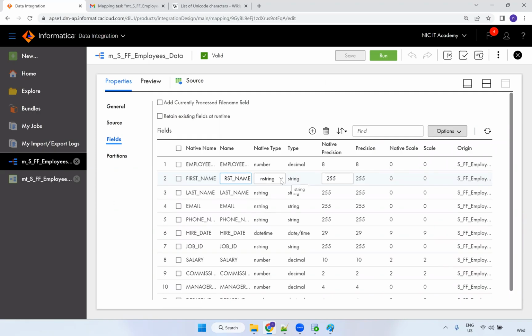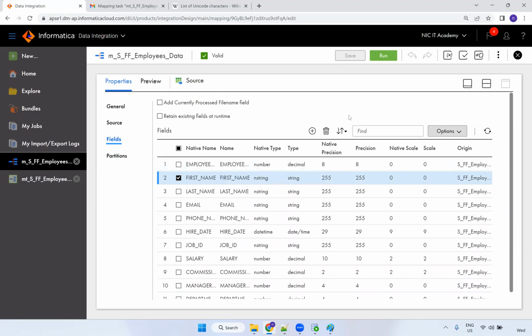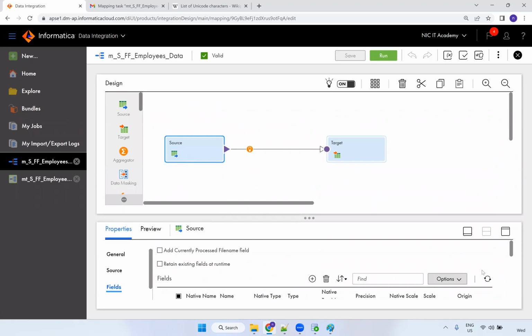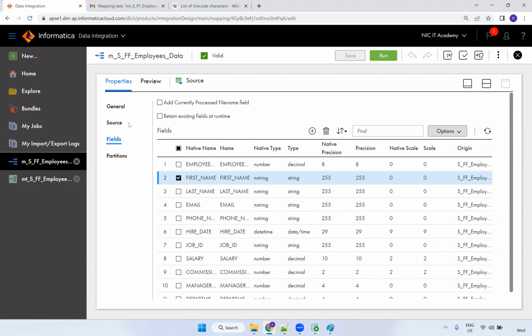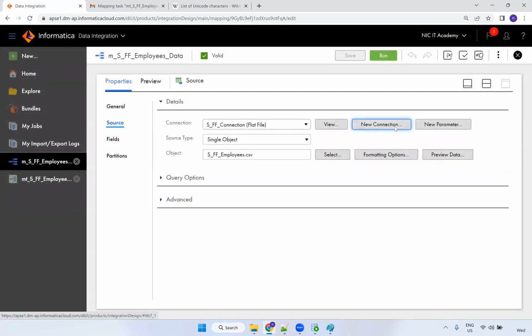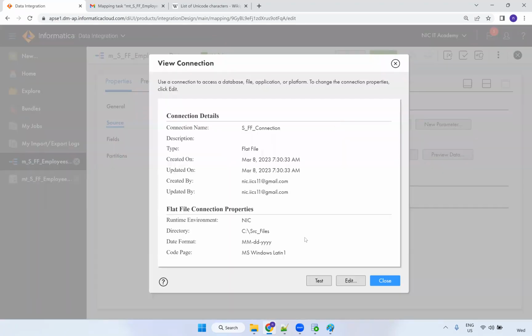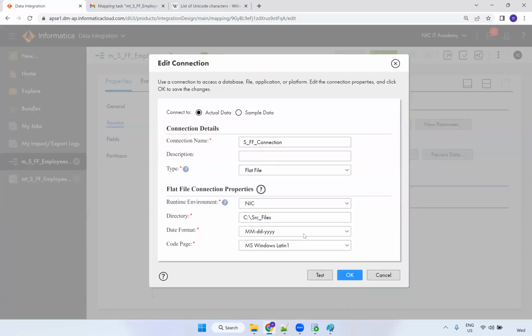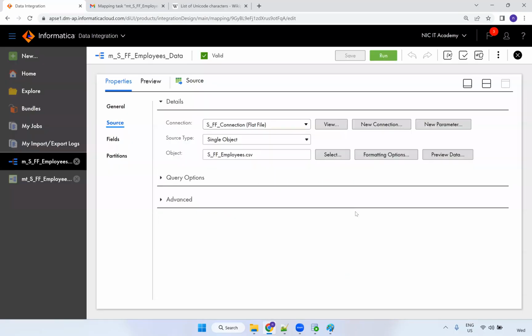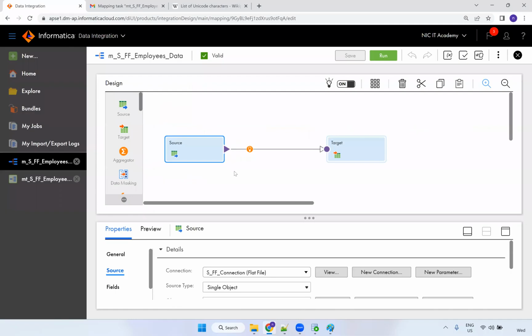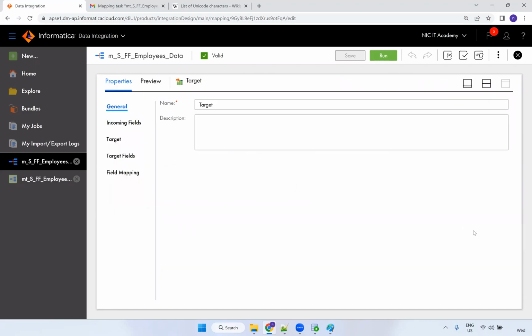Okay, it's already there like nstring only, right? So nstring only is there, 255 characters, no issues here. And we will change the code page. So go to connections, open this source, edit connections. So UTF-8 I'm making. Okay. And I changed the connections, and the target also we will check.